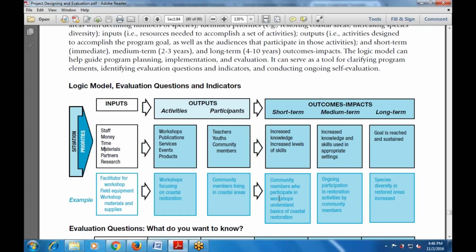So what is the medium-term outcome? There is ongoing participation in restoration activities by community members. Whatever the restoration activities, whatever is achieved here, is achieved with the restoration activity, with the basic activities of the restoration.